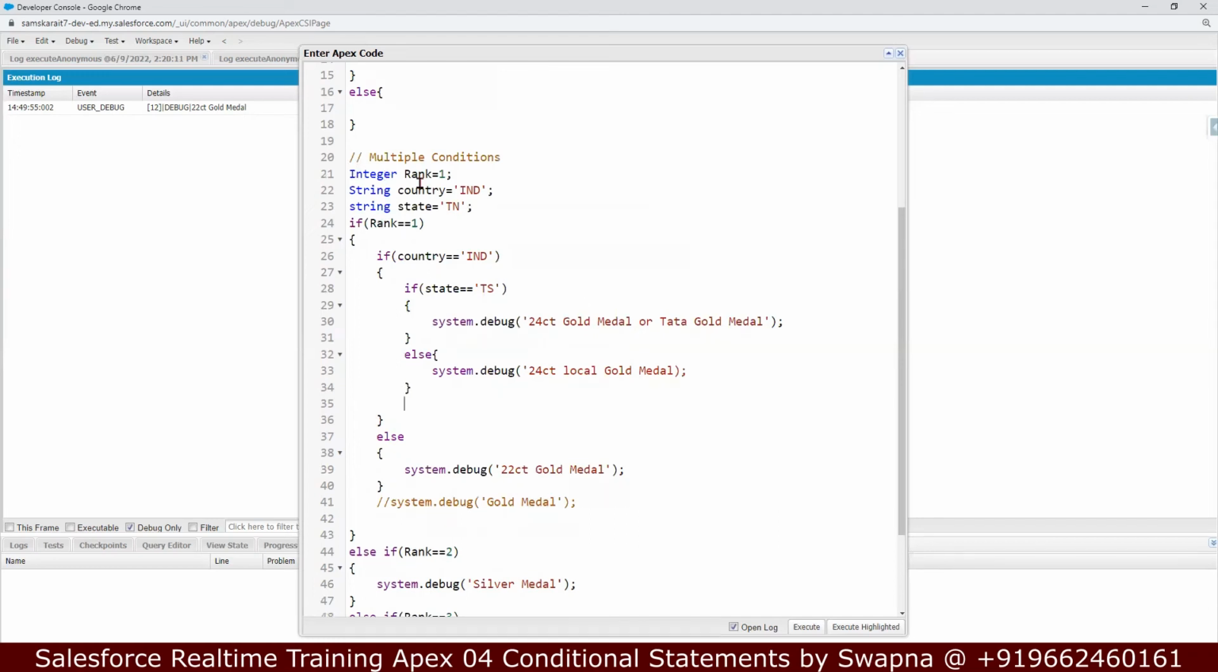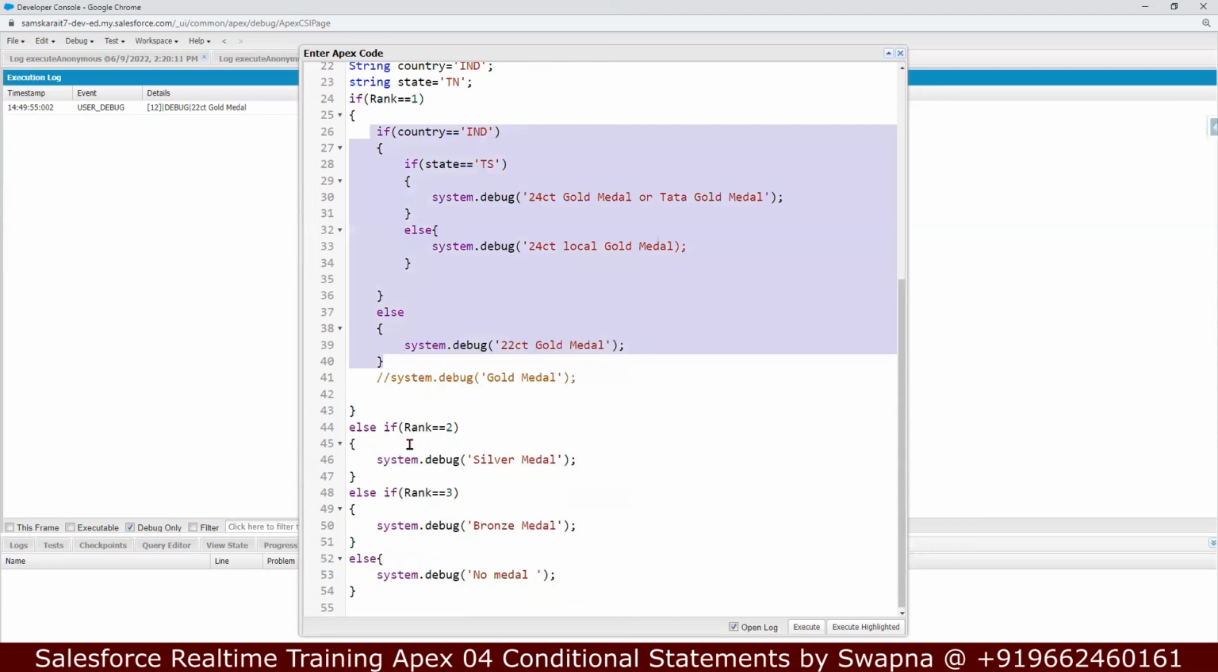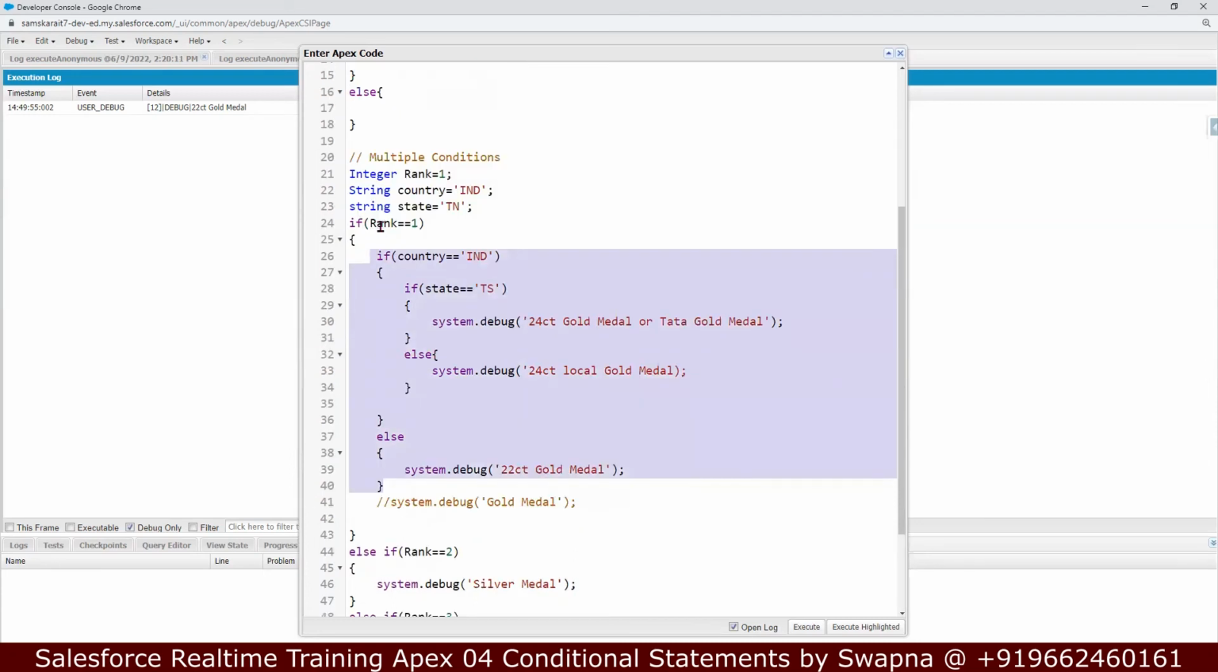Right, because it will check the first condition. Before checking the inside, what is the first condition? It has rank. It's like an outer box. I'm going to first unlock it. Okay, I have a box inside, box inside, box inside.